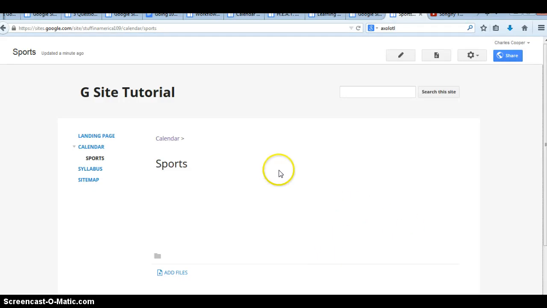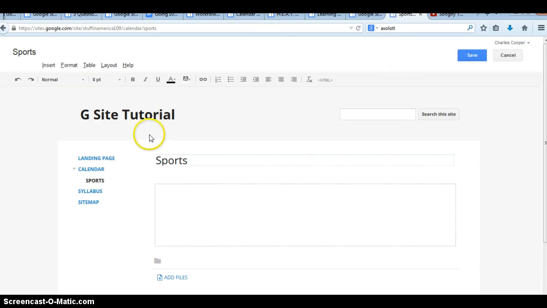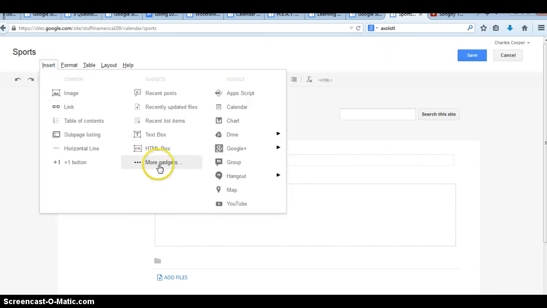Okay, so far we have talked about creating pages and then creating a subpage as well. Just to review, this icon will edit your page. This is where you insert stuff. We worked on embedding a video, but you can also pull in links, images, anything in your Google Drive as well.